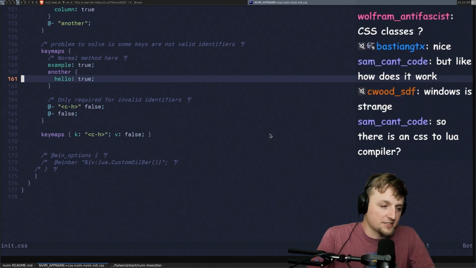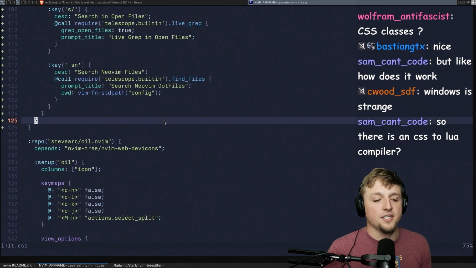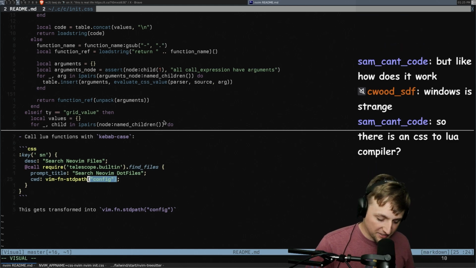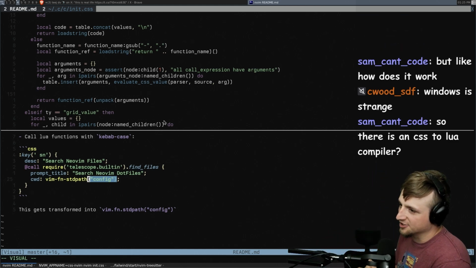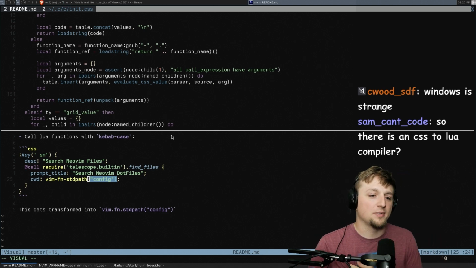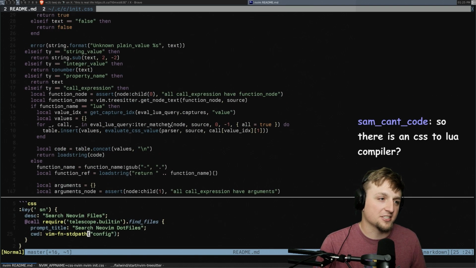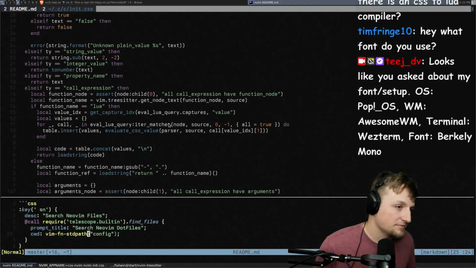Print JSON, some code here. So there is a CSS to Lua compiler. No, we use tree-sitter. We iterate. We write some queries. We do some iteration. We match over everything, and then we can compile, or not really compile. We just walk the tree and execute stuff for Neovim.